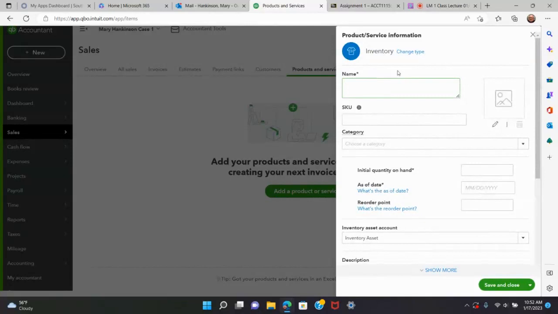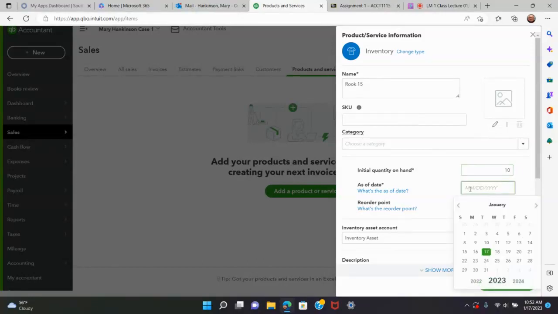Now the first thing it asks us is name. The name is Rook 15. We're not going to worry about a SKU, we're not going to worry about a category, but we are going to come down here to inventory on hand. Notice, we're only going to fill out information that has a little asterisk. The asterisk means this is required information. So we are only putting in limited information here, just what's required. The inventory that we have on hand is 10 as of December 31st, 2023.